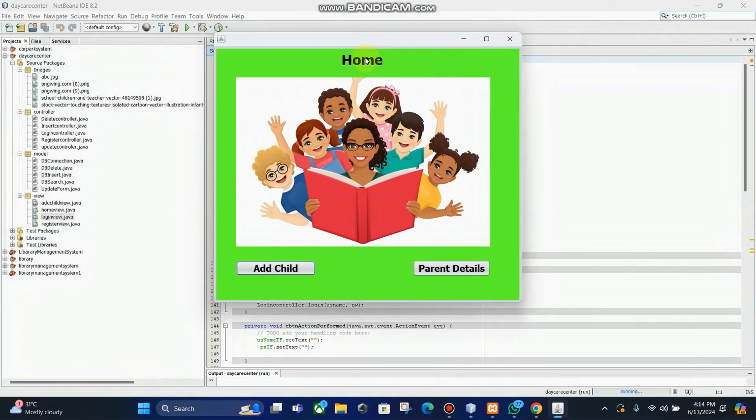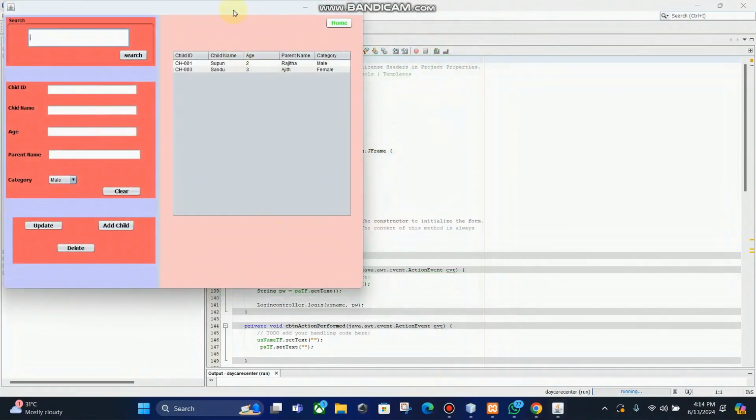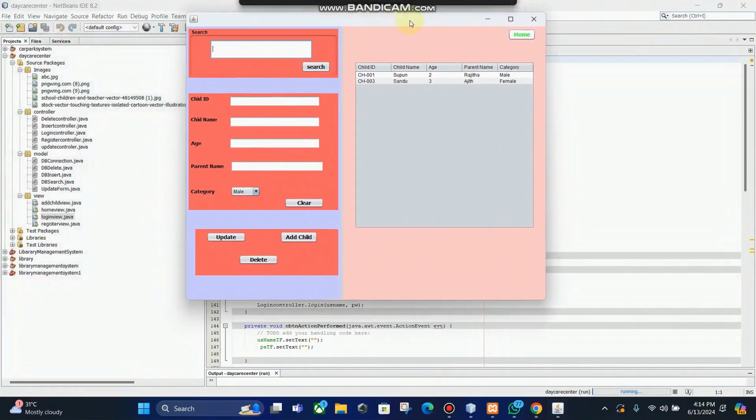I have included two buttons in this interface. One of them is add child details and the other is parent details. We can add child details and parent details. Okay, let's see how it works. Firstly, click the add child button. Then you can see a new interface for child details.